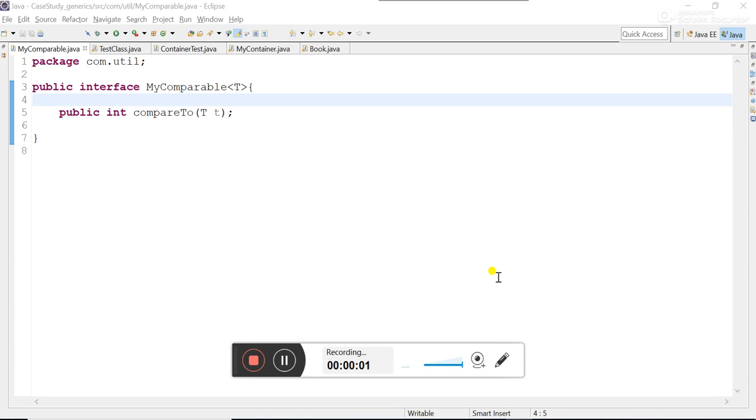Welcome back, friends. In the previous tutorial, we learned how to create a generic class. In this tutorial, I'm going to show you on the same lines how to create a generic interface.